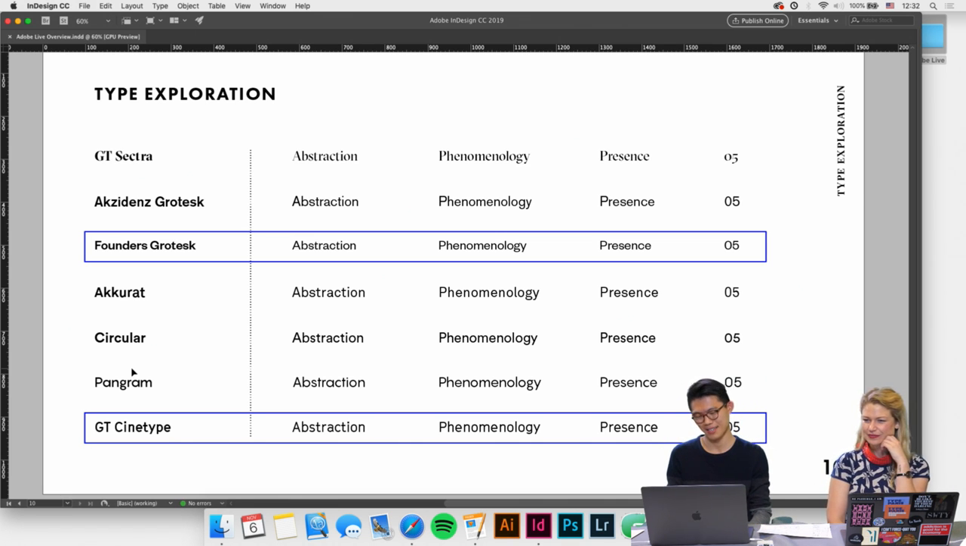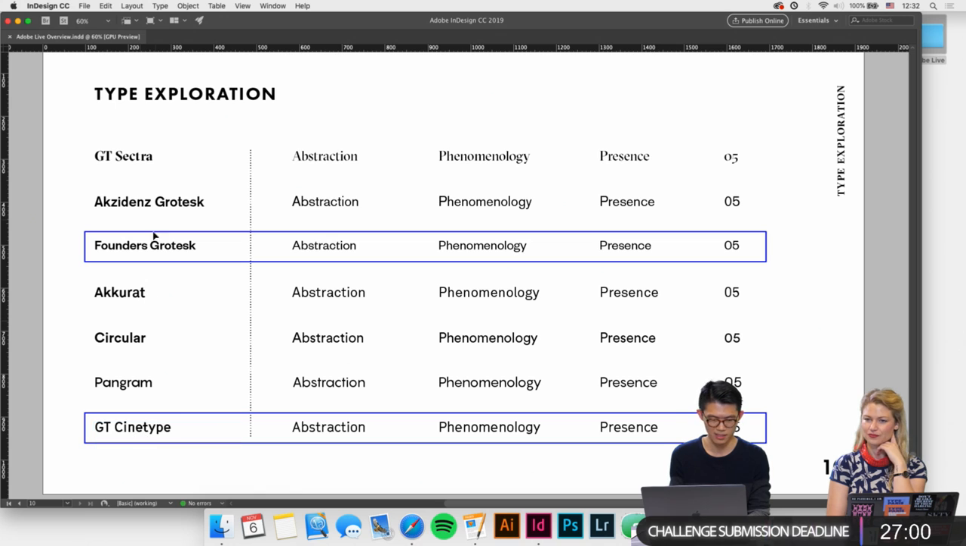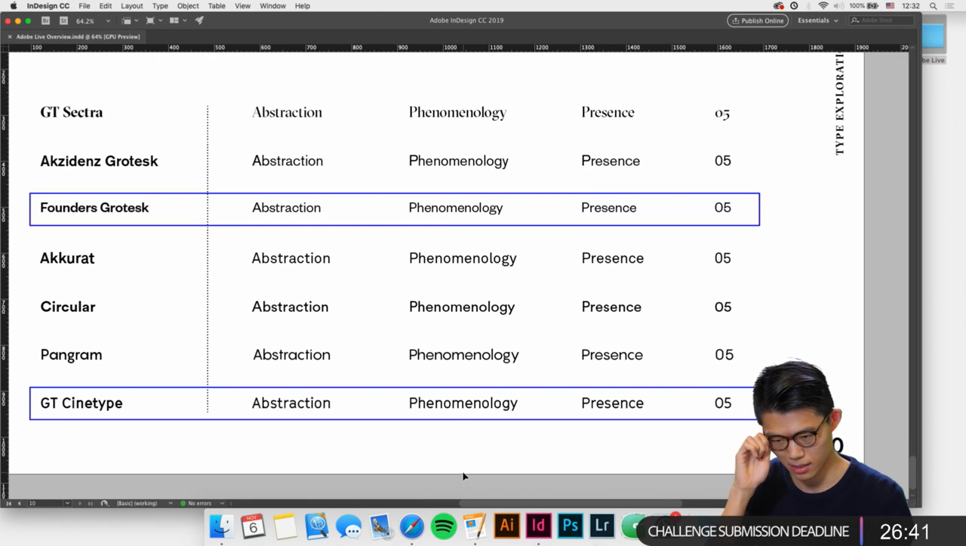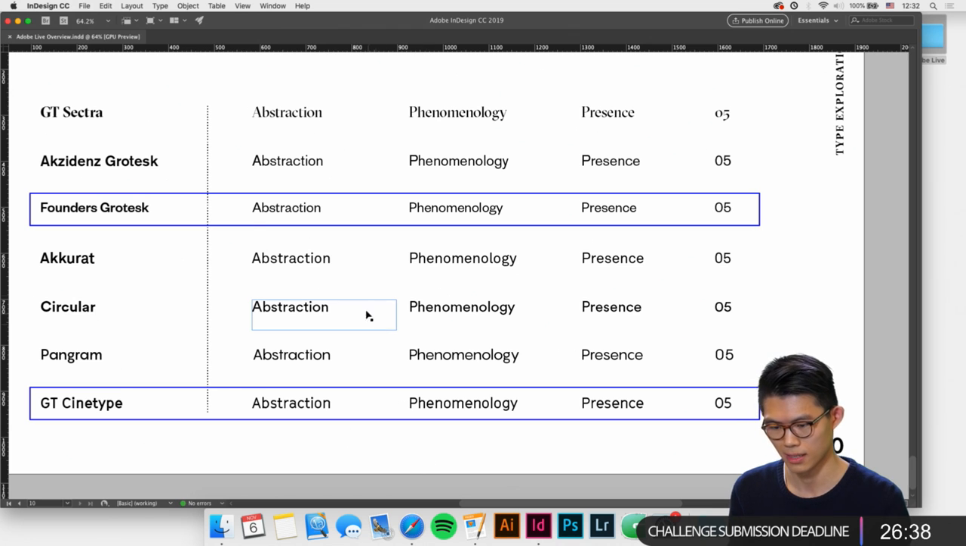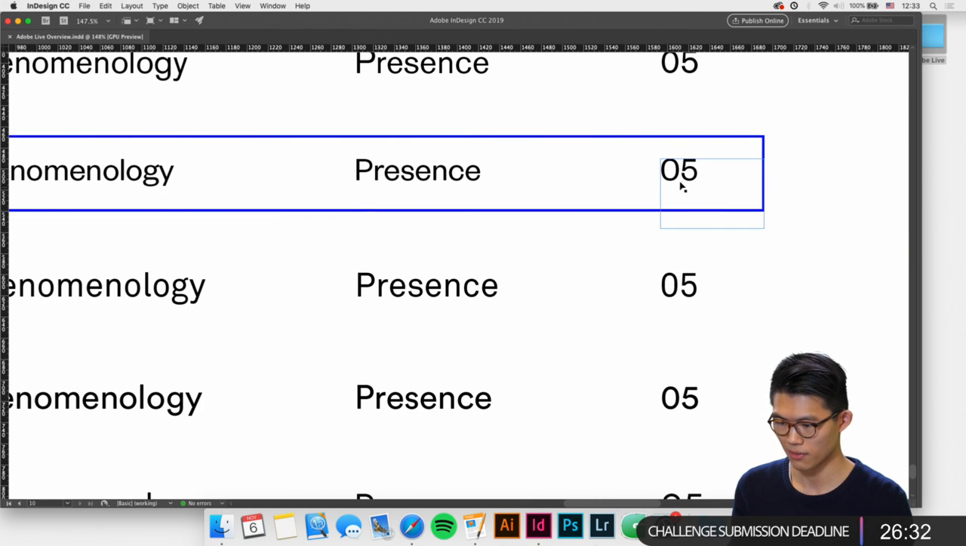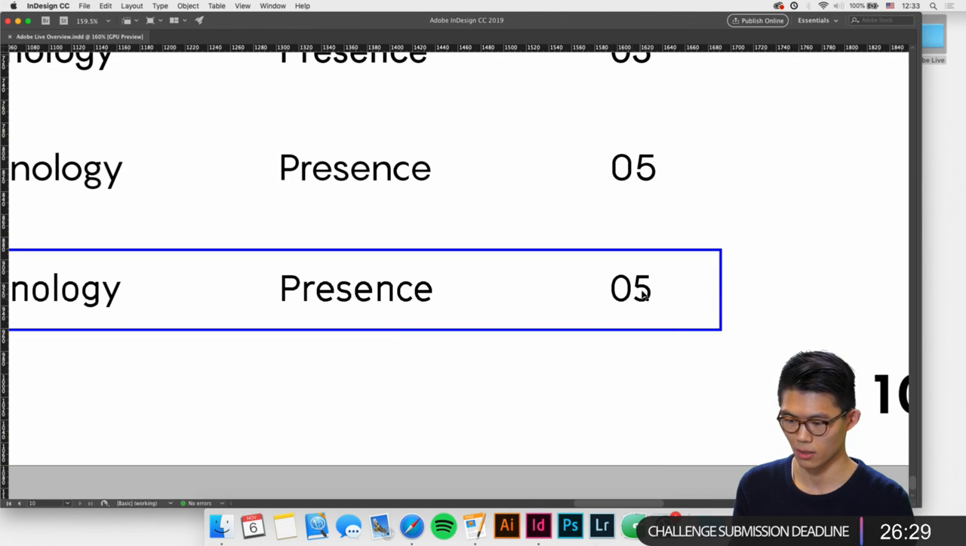So we're just trying to select a type. I did some very simple exploration of a few that were interesting. Right now I really like these two, Cenotype and Founders Grotesque. They have quite a bit of contrast against each other. As you can see, this one is one of the longest, and this one is very short, very condensed. Founders Grotesque, being a grotesque typeface, has very narrow apertures, like here, like the C or the 5 even, whereas this one is very open.